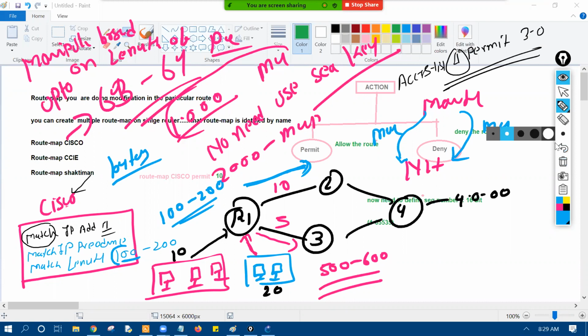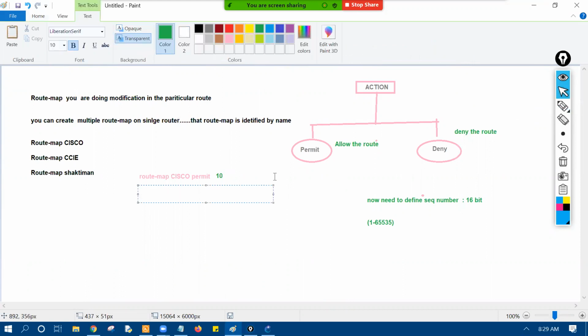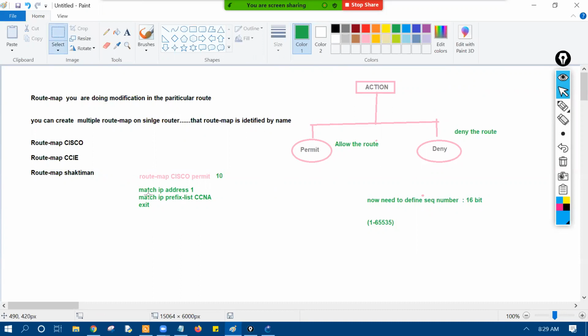Right now my scenario is I'm going to perform route filtering based on the route map. I say route map Cisco permit 10, and I simply say match IP address 1. If you have a prefix list, then you can say match IP address prefix-list and define the name of that one. And then you have to say exit. This is the basic command that you have to apply on the route map.